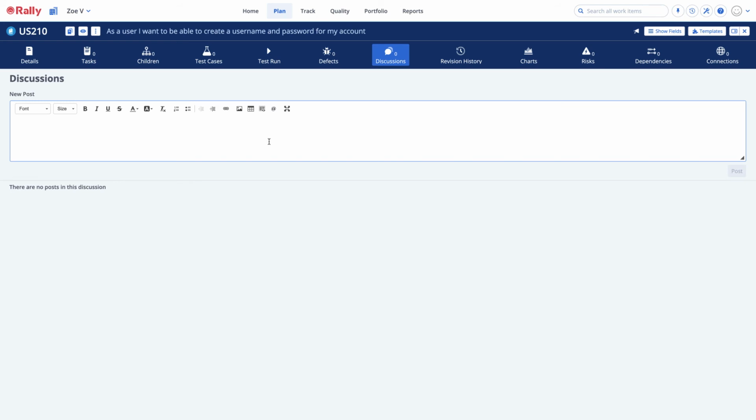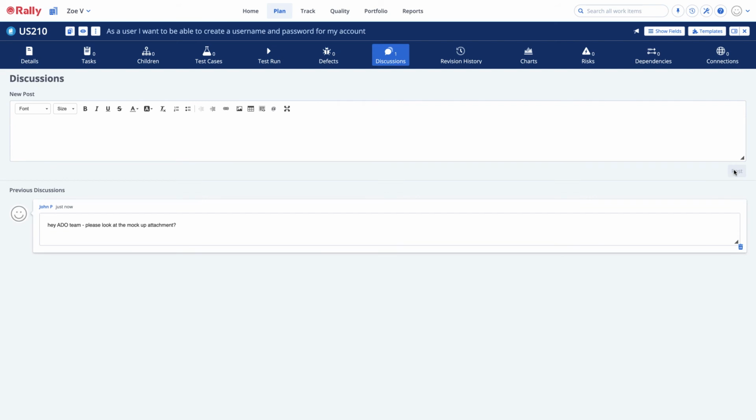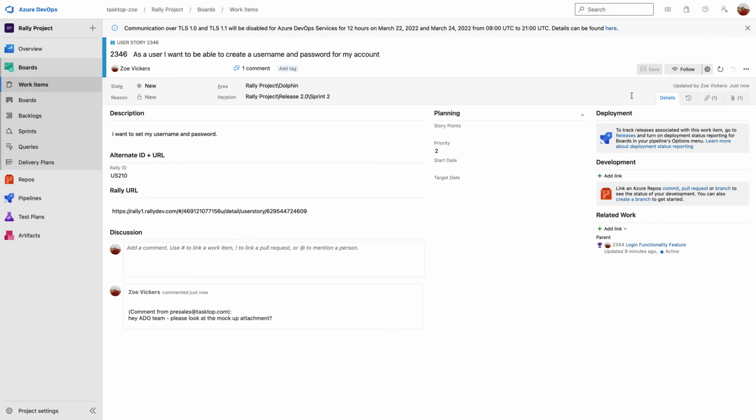the built-in chat functionality and say, hey, ADO team, please look at the mock-up attachment. And we want them to verify over in Azure DevOps that the attachment is exactly what they want it to look like in terms of adding that username and password functionality. So as we scroll back now over into Azure DevOps, what I can do is refresh my specific user story. We can see here that the comment that I inserted over in Rally has synchronized seamlessly over here with the specific user I was logged into over in Rally as well.